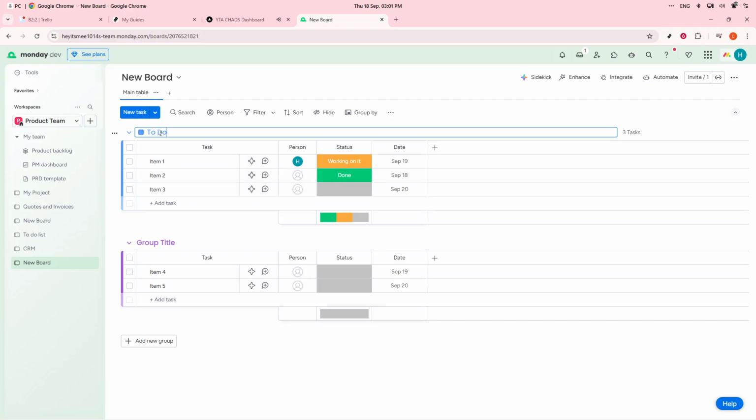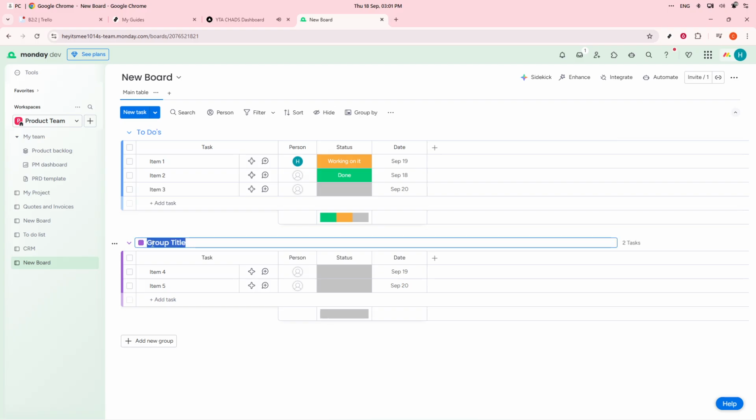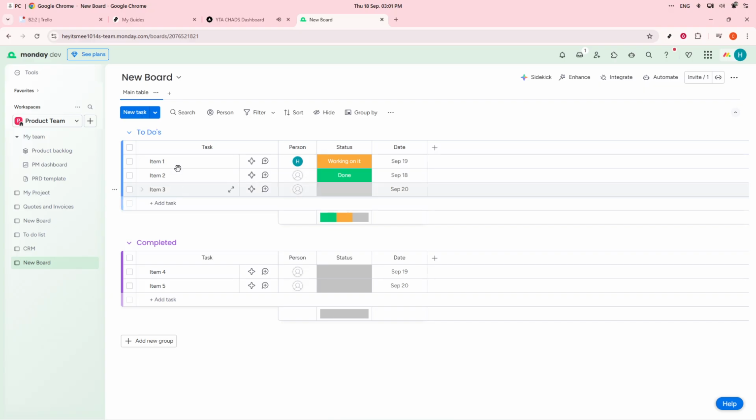Some common types include people, for assigning tasks to team members, status, to keep track of task progress with options like not started, working on it, or done, date for setting deadlines, and priority to mark what needs immediate attention. Feel free to customize these columns to fit your workflow needs.